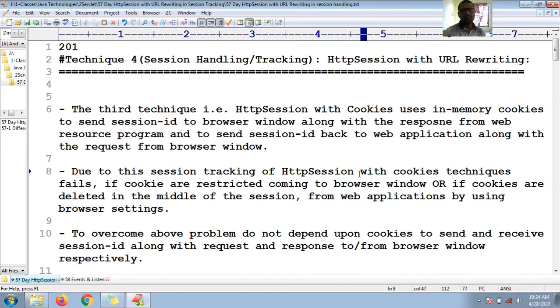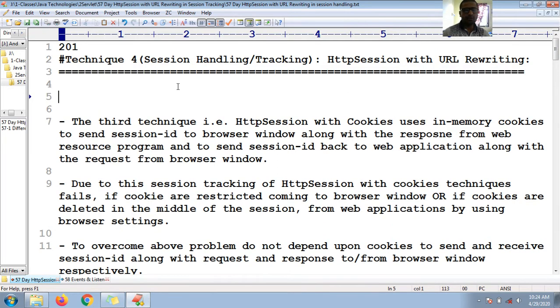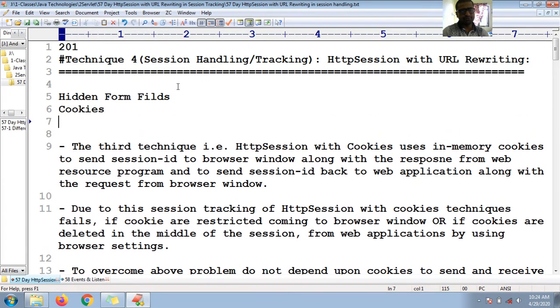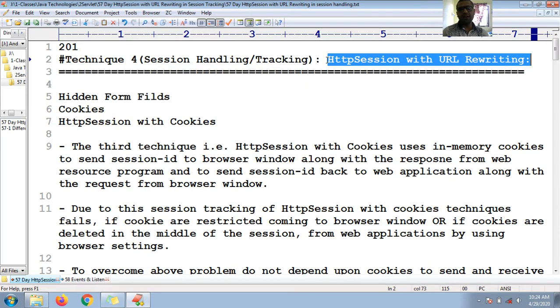Today we shall see session handling or session tracking technique 4, that is HTTP session with URL rewriting. In the previous session we have learned about another three techniques, that is hidden form fields, then cookies, then HTTP session with cookies, and this is the fourth technique, that is HTTP session with URL rewriting.